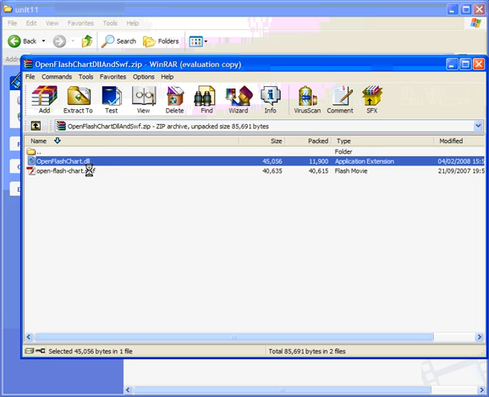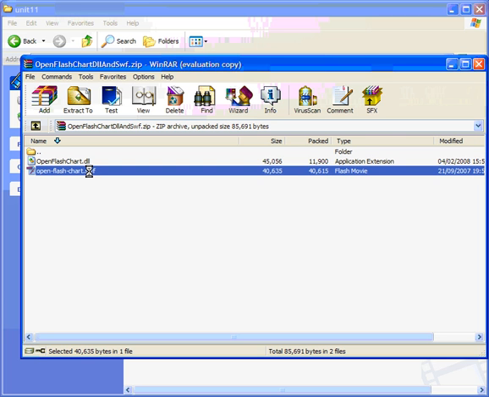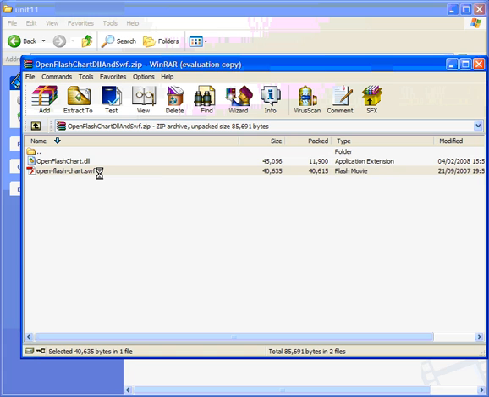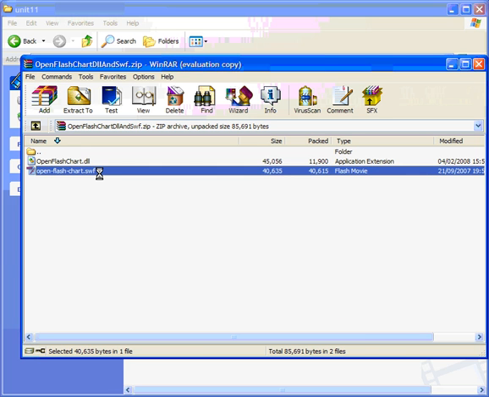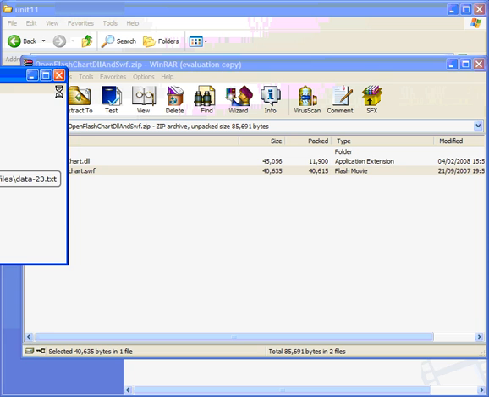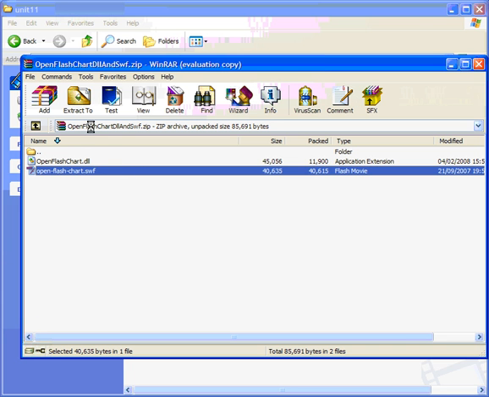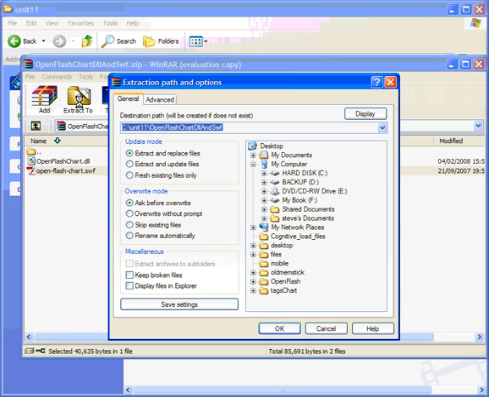Now the next thing I'm going to do is extract the SWF file. The SWF file, on the other hand, is going to go not into the directory where the SLN file is, but into the directory where all the other ASPX files are. Oh dear, no, I've actually run it rather than I should click extract to.